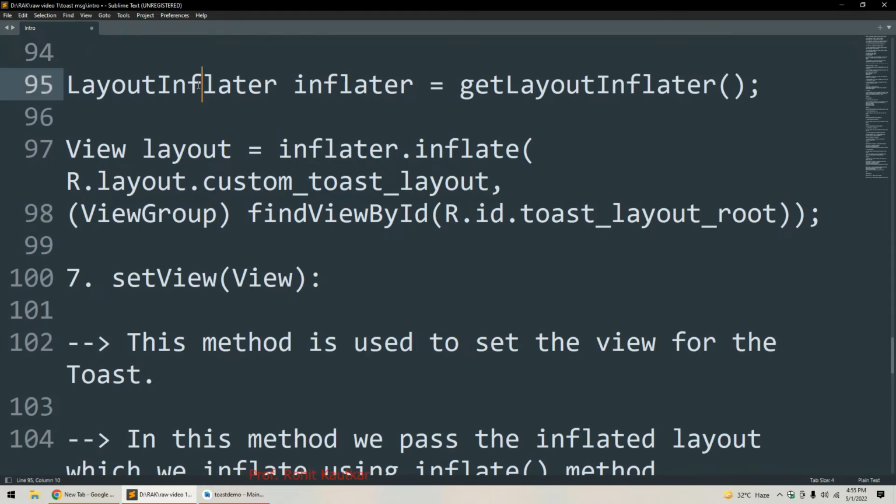So first of all we are trying to retrieve the layout inflator. So here we have LayoutInflater, and the inflator name we have inflator, and we are trying to retrieve the layout inflator with the help of the getLayoutInflater method. Next to that we are trying to inflate the layout from our XML file. So here we are creating the object of the View class, that is layout, and inflator.inflate is a method. This method we have already discussed, it requires two parameters.